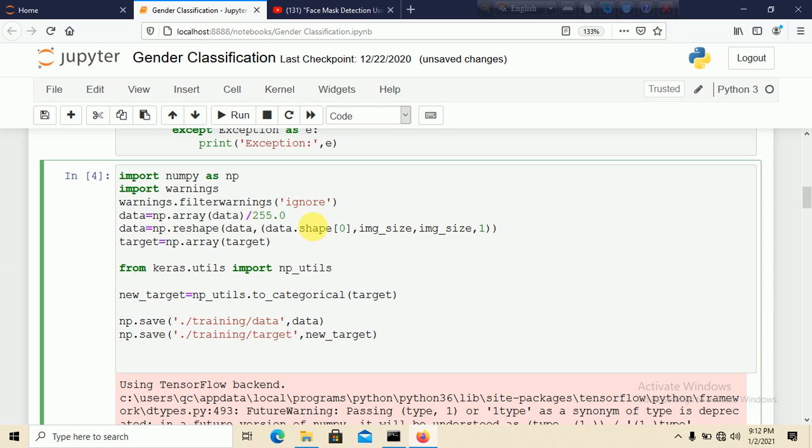Okay, and we are going to reshape our pictures in this format: data.shape[0], image size, image size, and 1, that means 4 dimensions. Then we have to do the same for the target, and we are going to use keras.utils. We are going to import np_utils and convert the target into categorical format, or you can say one-hot encoding. So new target equals np_utils.to_categorical(target).